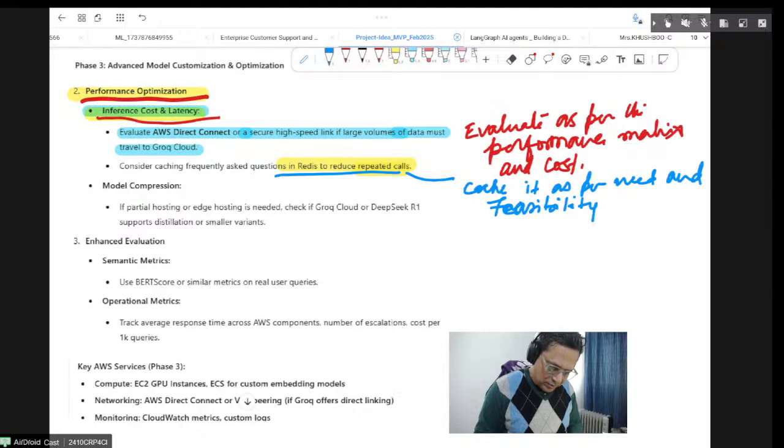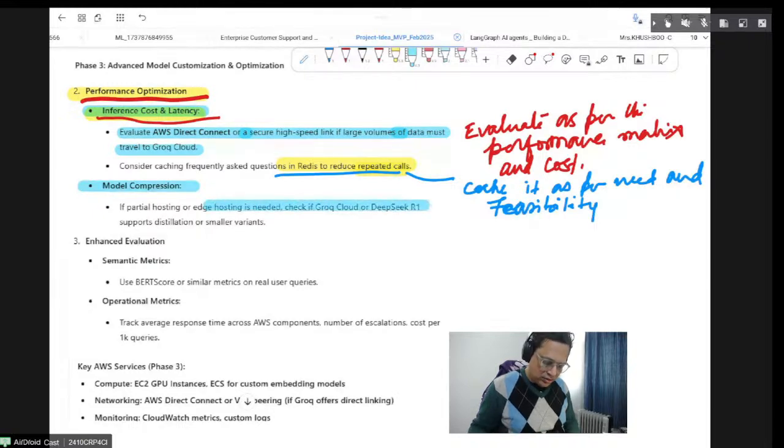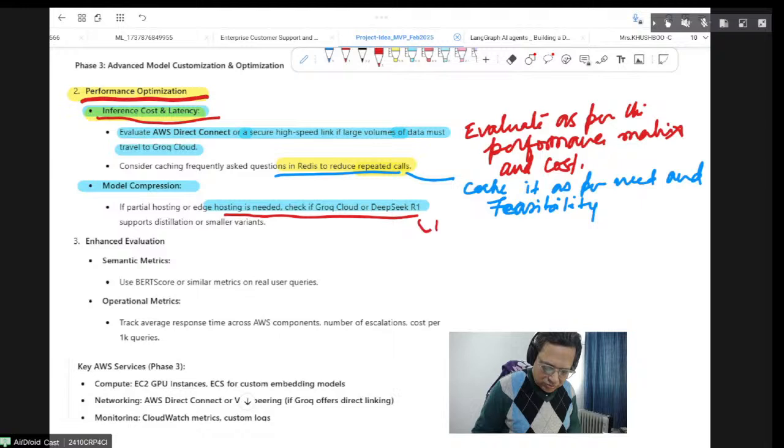Next is how to do model compression, because if partial hosting or edge hosting is needed, check if Groq Cloud or DeepSeek R1 supports distillation or small variants. You have to discuss that with Groq Cloud as per your requirement. But this is probably a later task when you go to production mode, not right now while building. But consider this point and note it. Since you have noted it, you probably have to execute some analysis over it. That's why it is important to note down, but some tasks may be for later.